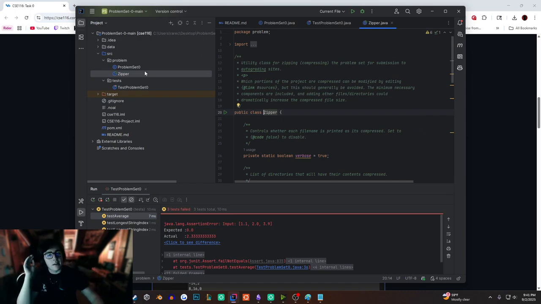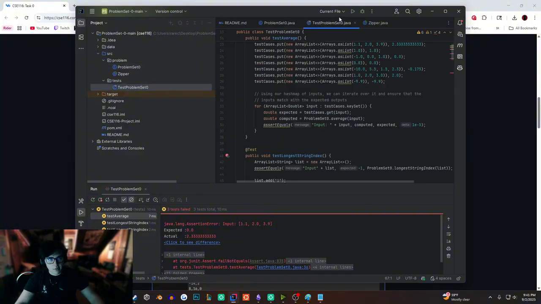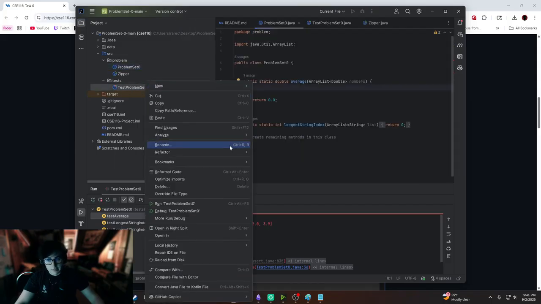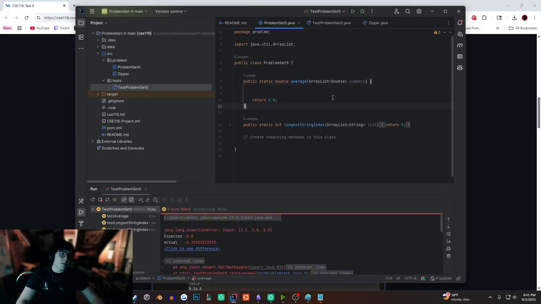Once I'm in the zipper, oh, sorry, I'm getting a little ahead of myself. One last thing I wanted to mention is that if you wanted to keep working in the problem set but still run tests, instead of navigating over and pressing this, you could just right-click the test class and click this run button here, and it will run the tests while you're still in this file. But one thing to keep in mind is that now this button up here is not going to run the current file that you're in.